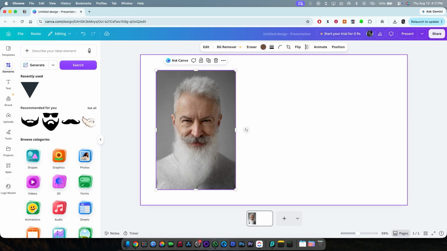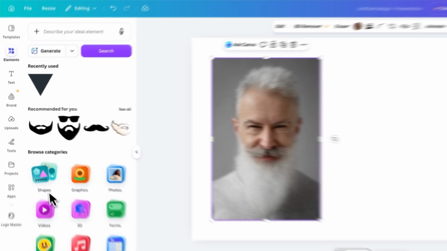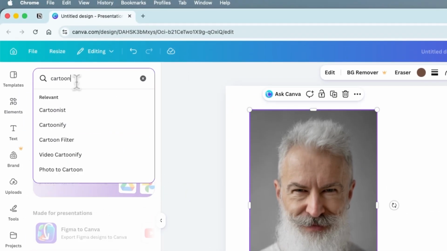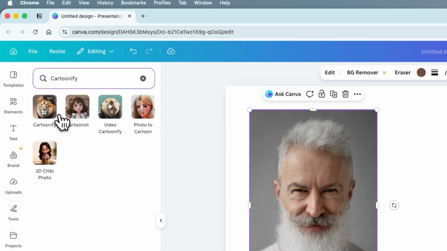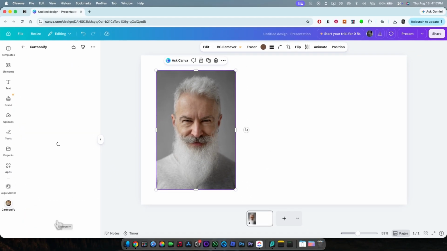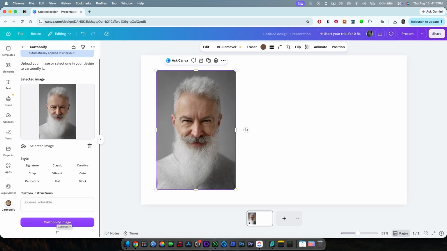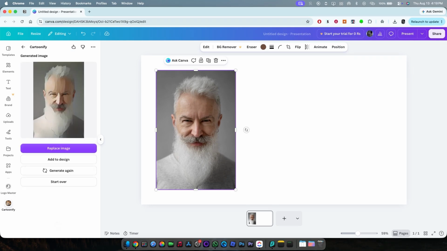For the first method, select your photo and click Apps in the bottom left corner. Search for Cartoonify, then open the app. Then, proceed with the on-screen steps to complete the setup. Cartoonify will detect the image you've selected and apply a cartoon effect to it. Make sure you've selected the correct photo if your design contains multiple images. Once the process is complete, you'll see your photo converted into a cartoon style.